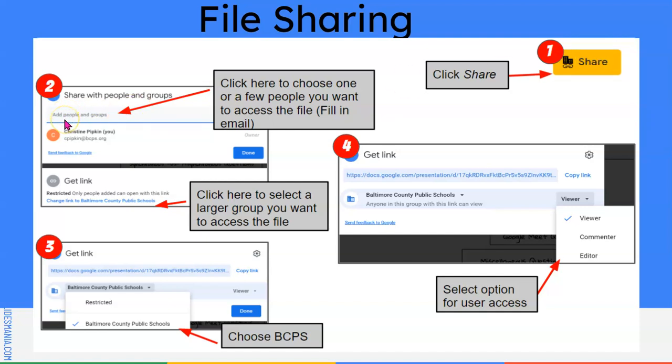In this section, you will identify if you are sharing with just an individual by typing in their BCPS username at bcps.org or your teacher's email address. Only do this if the file is being shared with one person or possibly a group of 2 or 3 people.